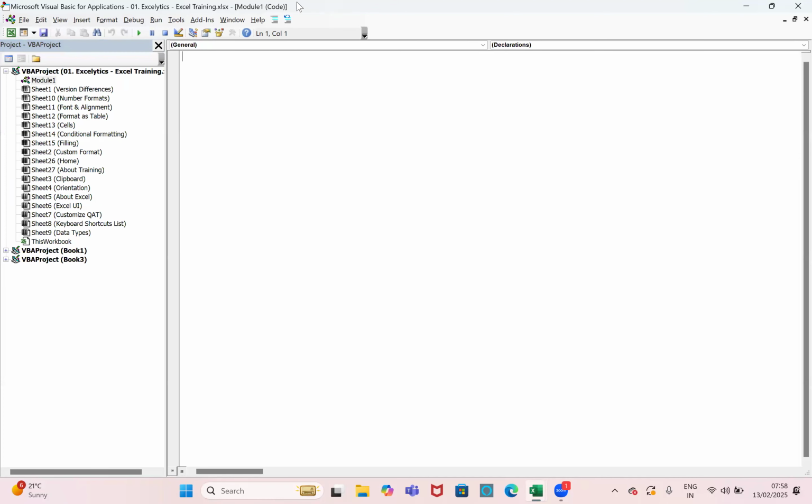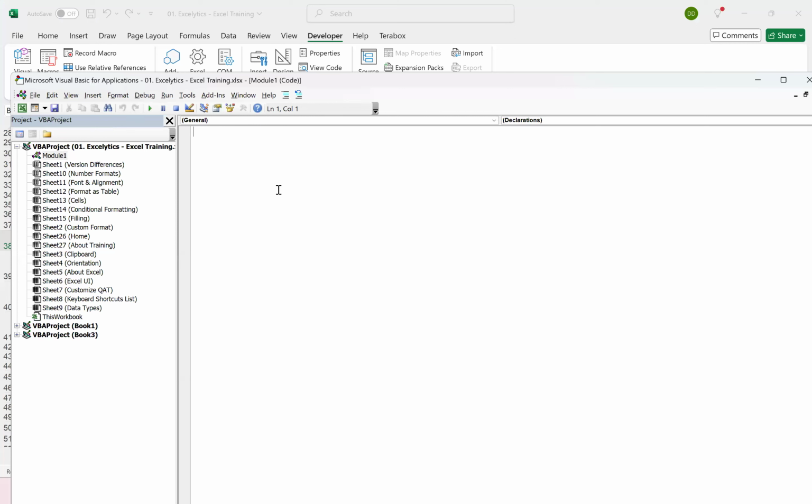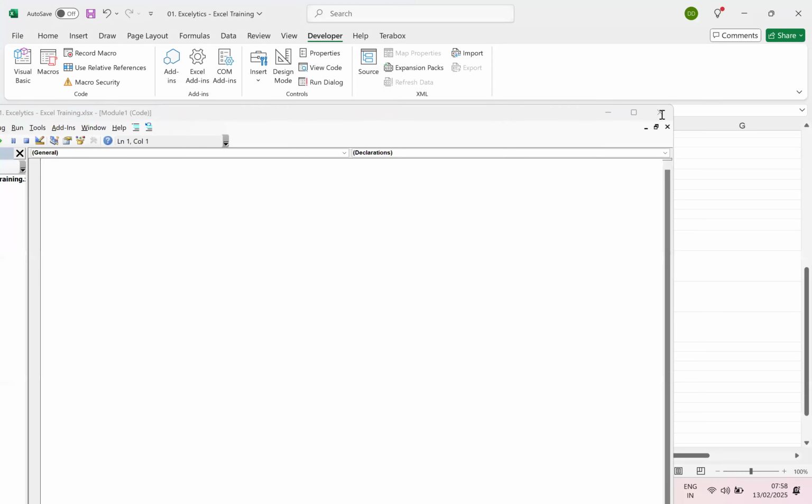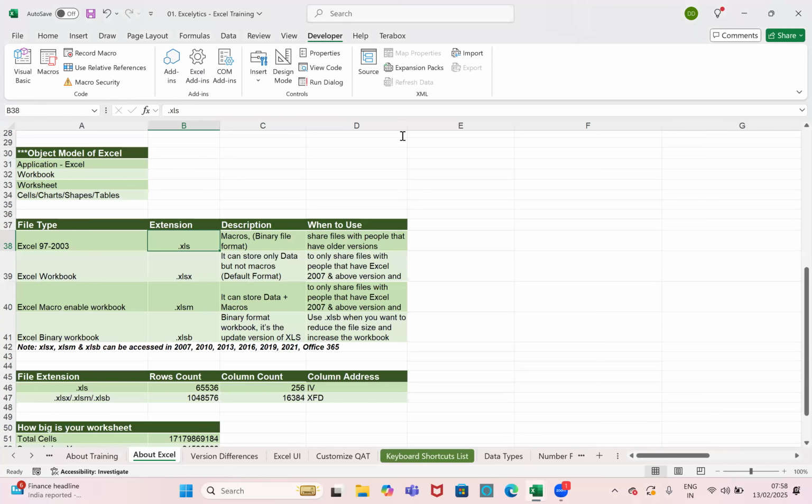Here we will write the code. This is also inside Excel only. So you are writing some code. Suppose I want to say just hi. That is my code. So I'm saving it and I closed it. I'm closing the Excel file also.